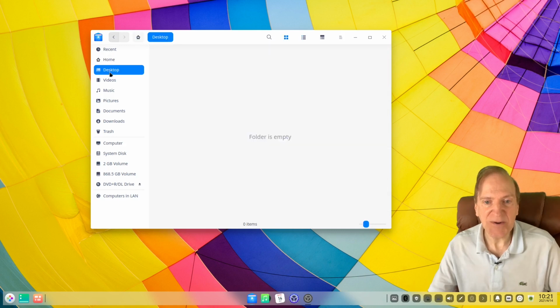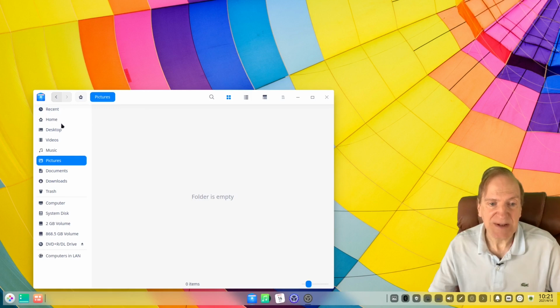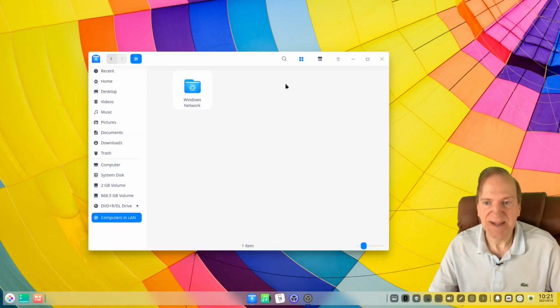Our home folder, desktop, videos, music, pictures, all pretty empty right now, of course, understandably so. Yeah, very nice looking, and it even has our LAN computers. That's great.